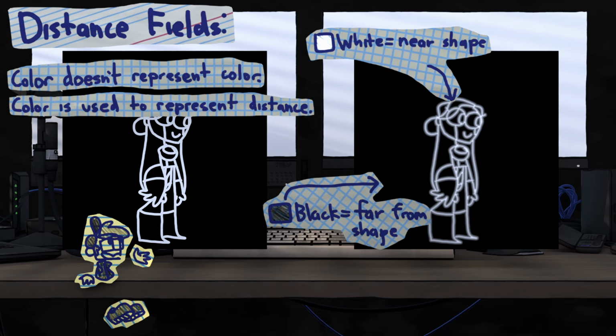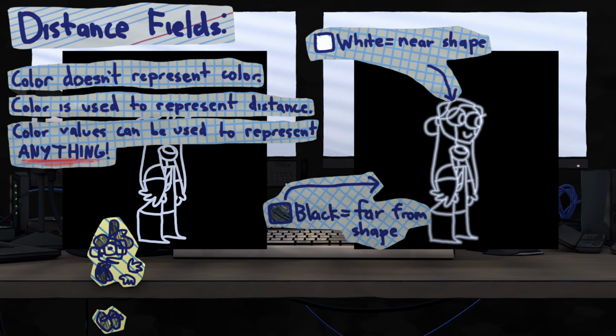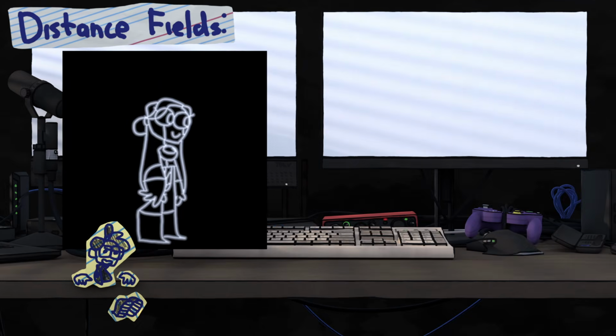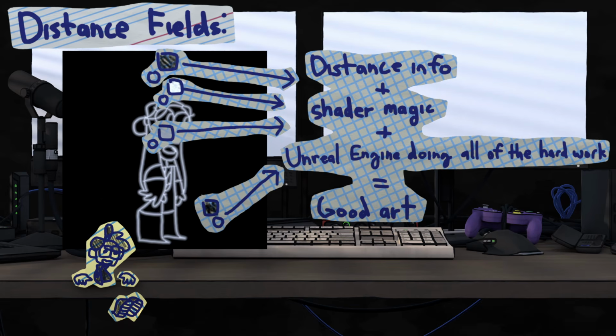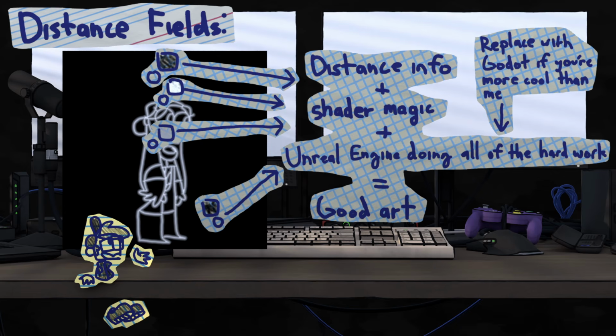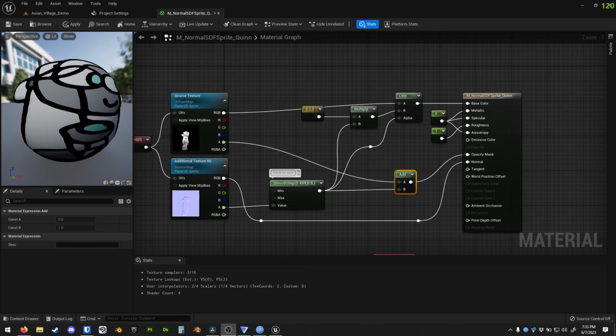So in this case, the value of the pixels just communicate distance from that shape. So again, white is as close as possible, black is pretty far, and all the shades in between are the distance in between. And through a shader, Unreal Engine can take this distance information and use it to create this beautiful, clean, crisp image that we can zoom in as close as we want to, and it'll never really get blurry. I'm not going to go over the math on how Unreal Engine takes this distance information and somehow uses it to spit out a really clean image.